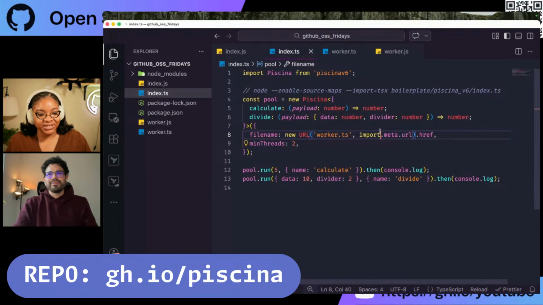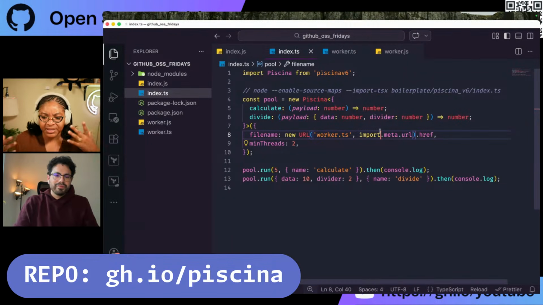Got you. Sorry about that. Awesome. So what are some real examples of applications using Piscina where you've seen it made a difference in the performance, the CPU performance?